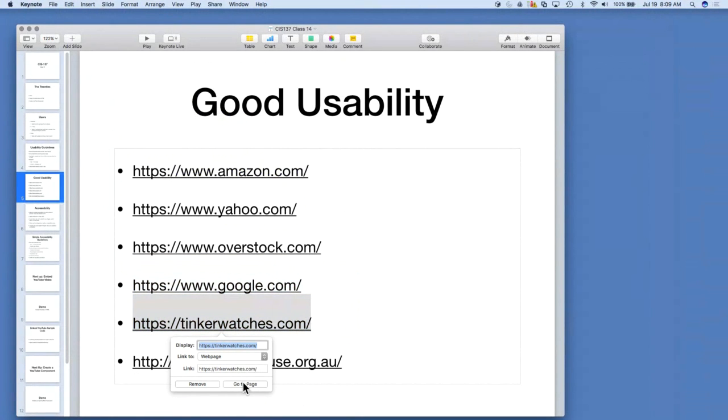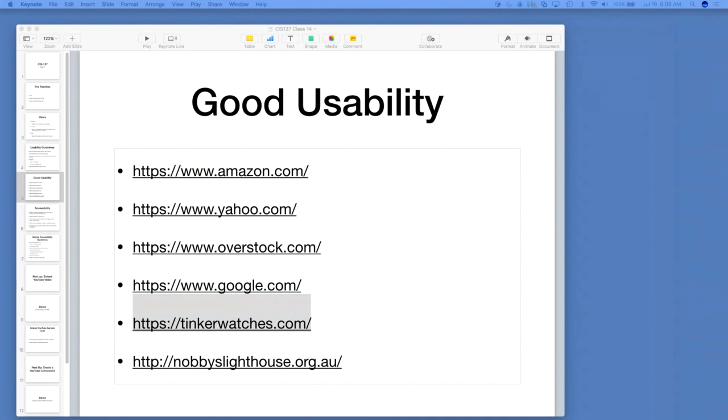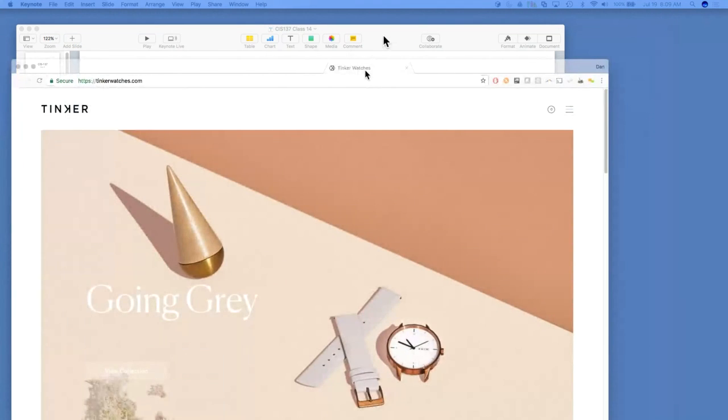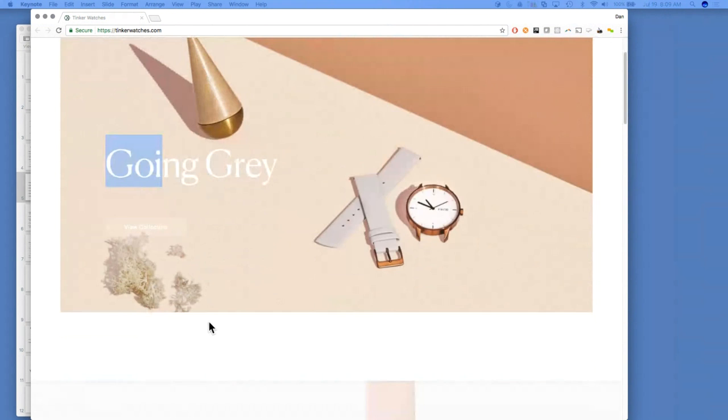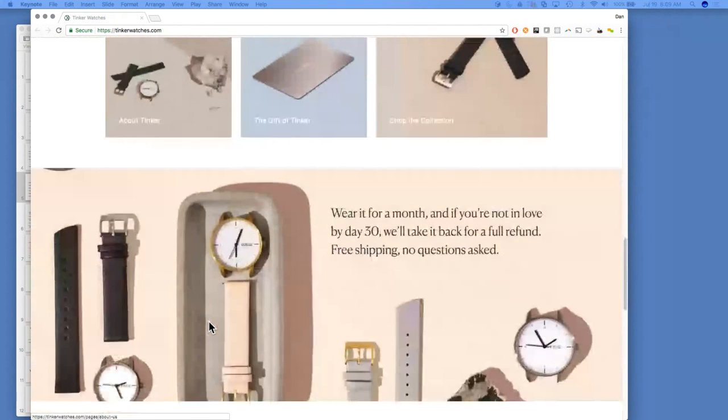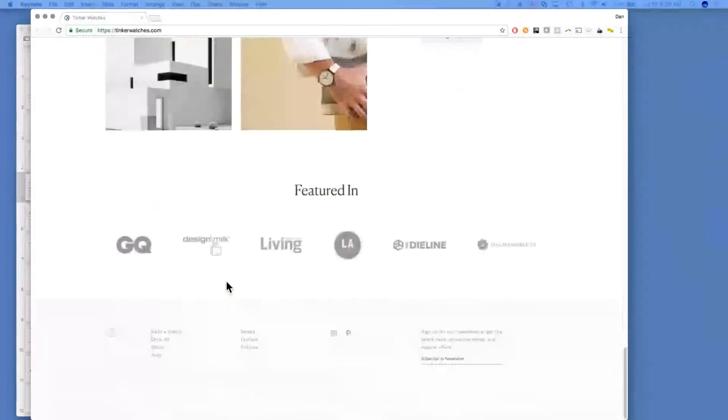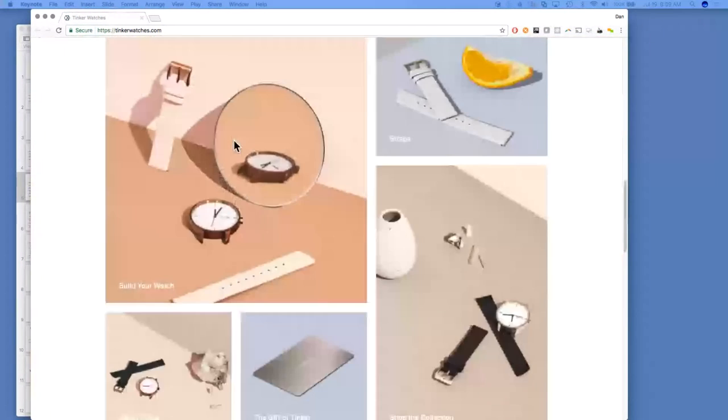Here's some other. So those are all major players in the game, but let's look at some other good design. This is more like a marketing website and a shopping website built into one. It's promoting a brand of Tinker watches. Now, the only thing I don't like is how this text here is not that readable and this button is not clear.